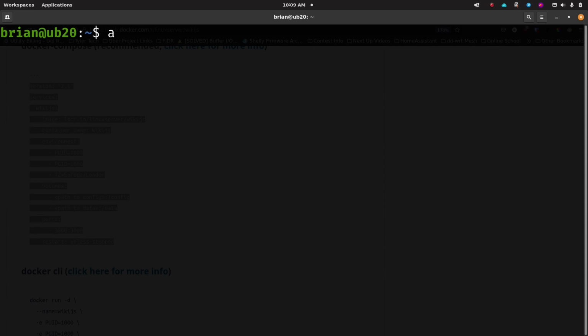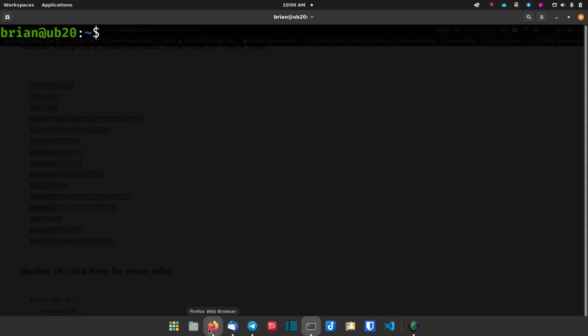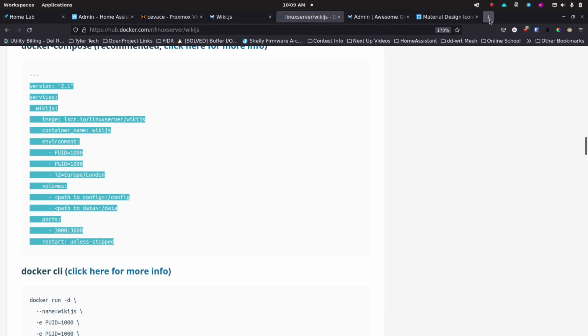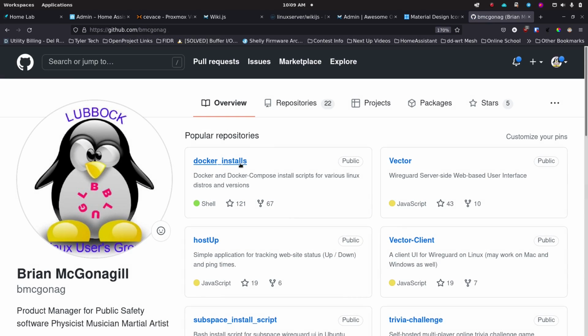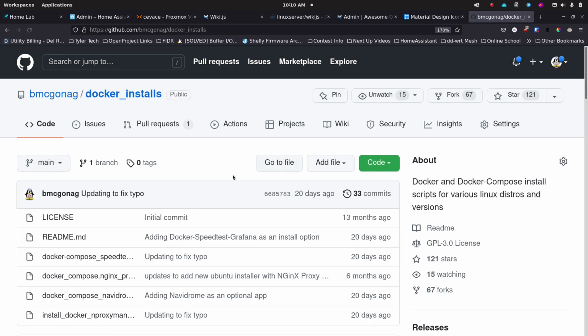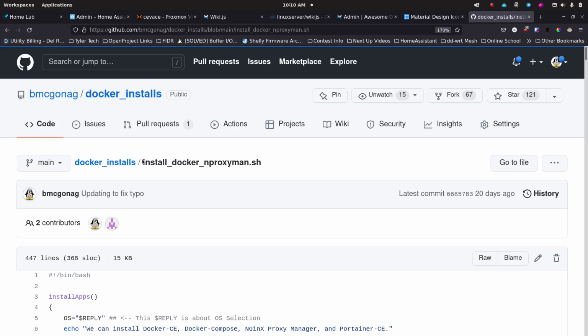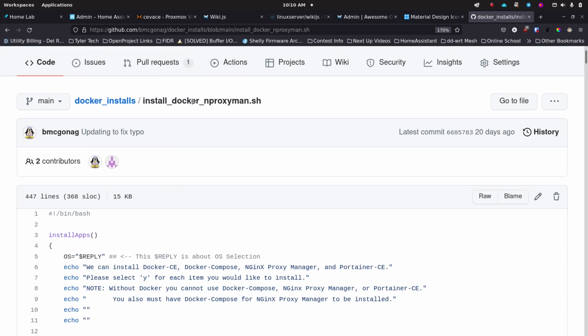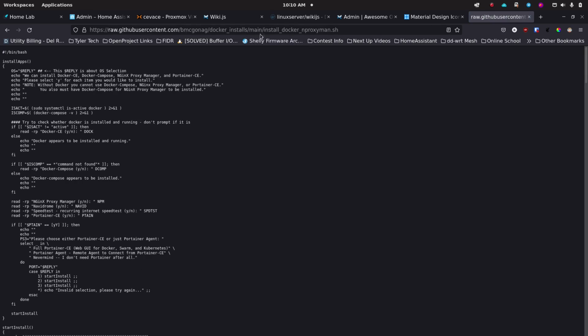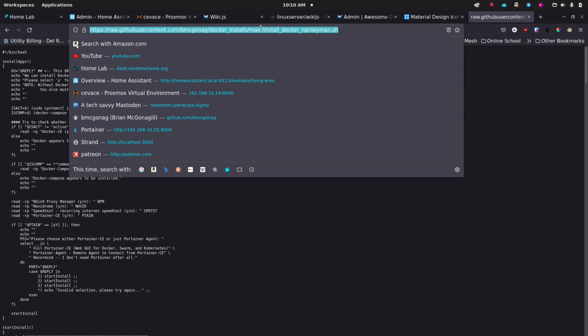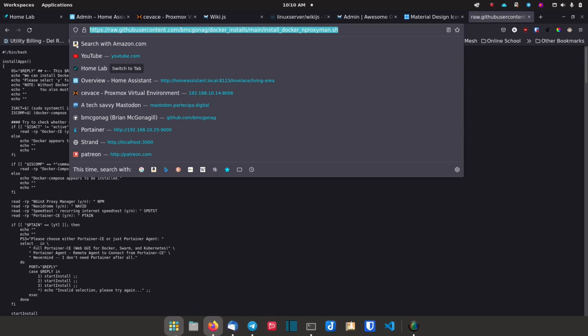There we go. Now, I'm going to go out here, and I'll have these links again in the show notes in the description, but I'm going to go out here to my GitHub page, and I'm going to click on this one that says Docker installs. I'll have a direct link. Don't worry about it. And I'm going to go to this one right here. That's the script, this docker install docker nginx proxy manager .sh. This is a script that I've created. I'm going to click on the raw. I'm just going to highlight the URL.